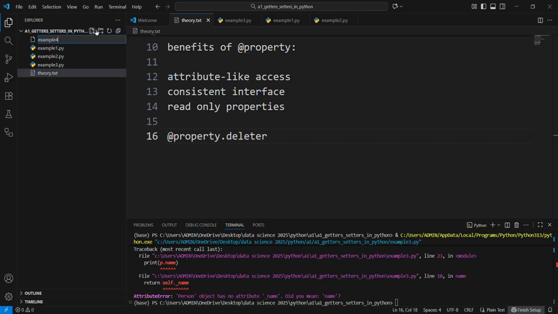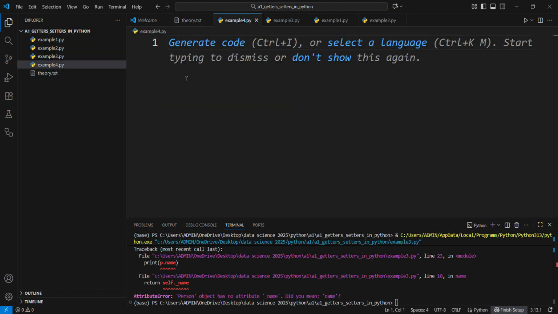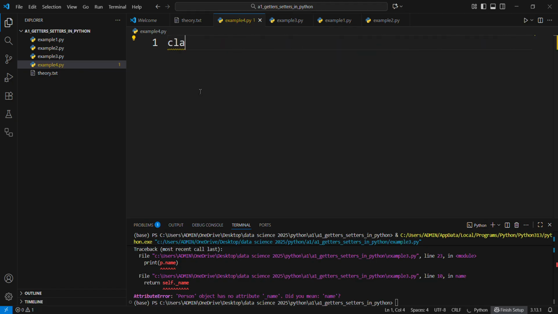Example 4.py. So let's take a different example. Class Person, we have used it so much. Now let's make a class Circle. Now in Circle, I am going to use radius.